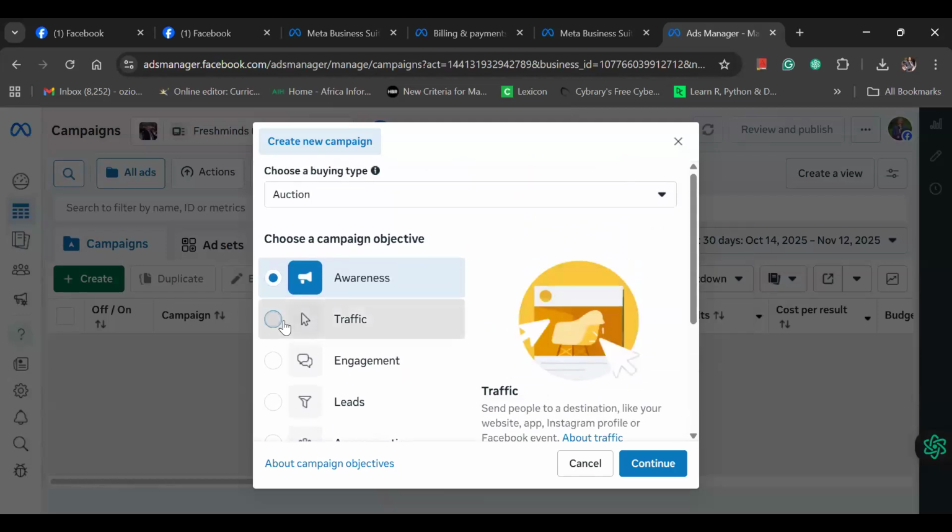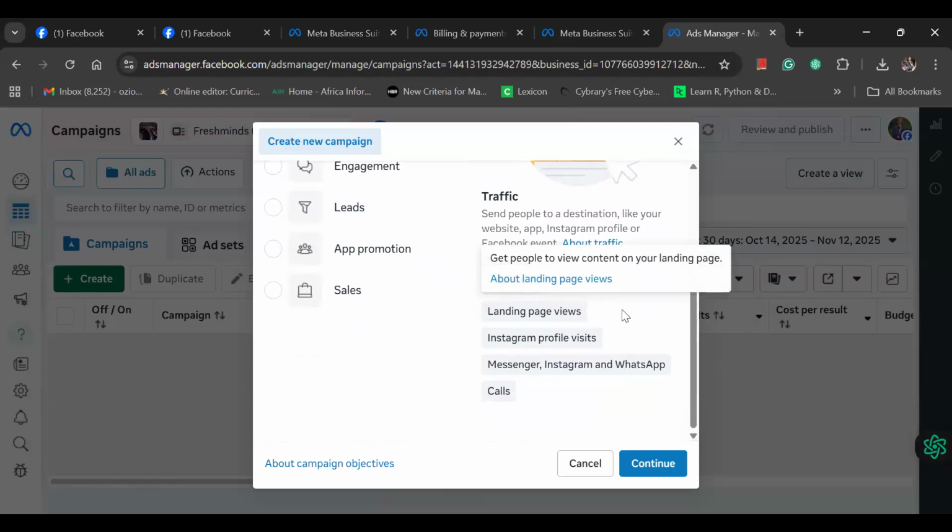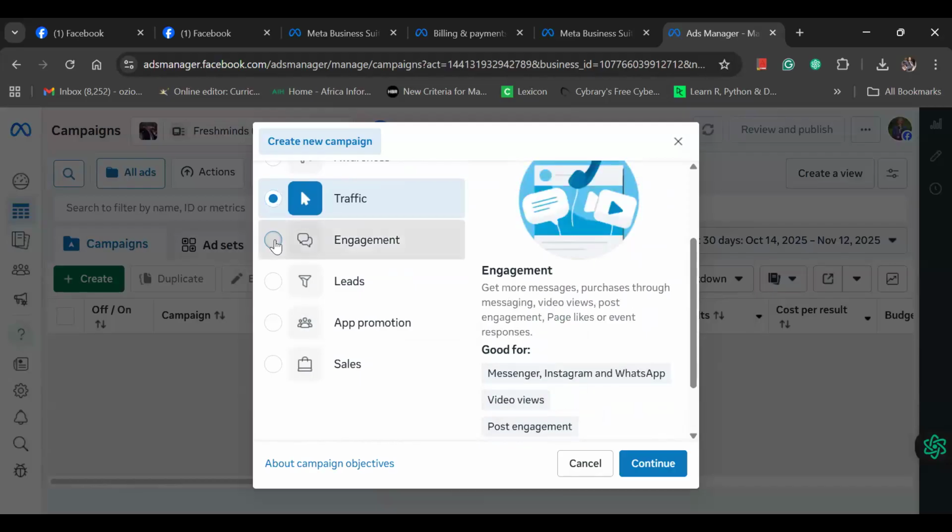So there is traffic. A traffic ad is when you want to send people to a website or to your app or your Instagram profile or your Facebook event. Let's say you created a Facebook event, traffic is good. Then there is engagement. If you want people to engage, maybe to like, share, and comment, or if you want to get more messages, this is the kind of ad to run. Remember, I always tell you that everything depends on what exactly you want to achieve.